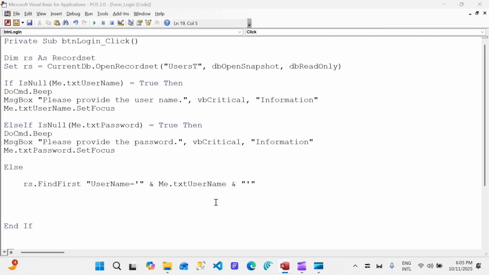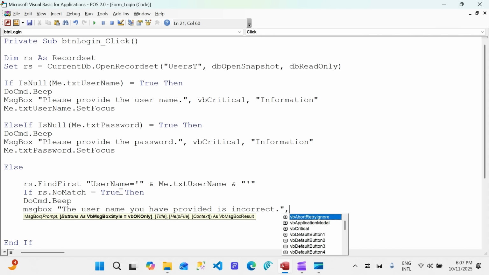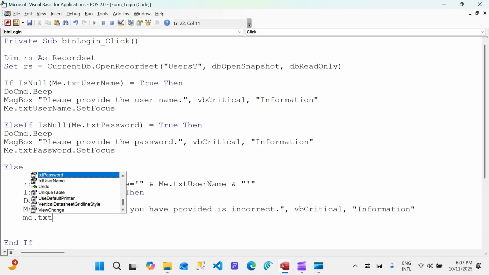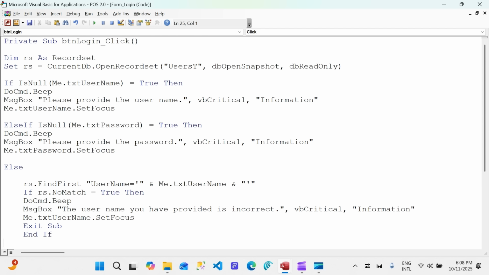And then we will say if rs dot no match equal true, then we will kick out the user, right? So we'll say do cmd dot beep message box, the user id username you have provided is incorrect. Okay, and we will throw a critical type of message box. It will be information to the user, and we will also then set the focus. So say me.txt username dot set focus, and then we will exit this up. Okay, we don't want them to continue, and we will end it right here.